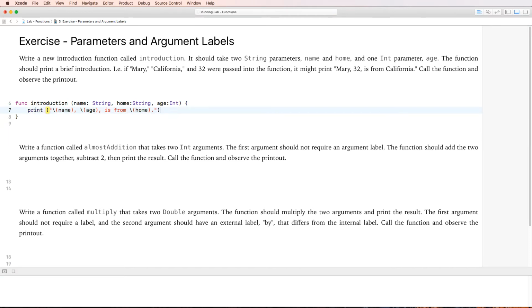Okay, so what we've done here is we've created a function called introduction, and when you call this function, you have to give it a value of string under name, a value of string under home, and a value of int under age. So these are the three parameters: name, home, and age. So if you put Toronto for home, name John and age 30, it would say John, 30, is from Toronto.